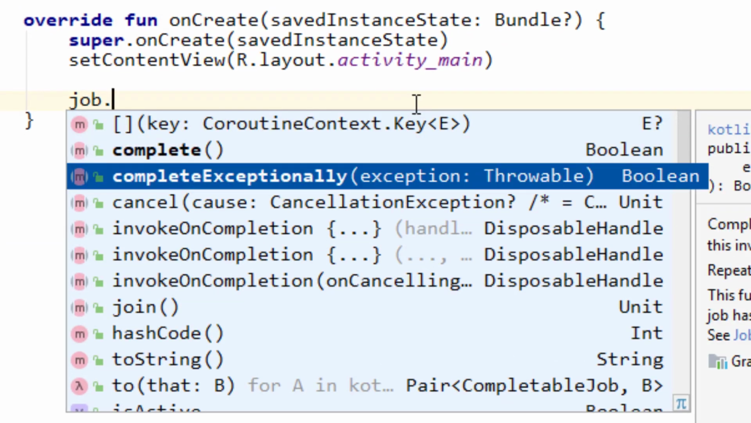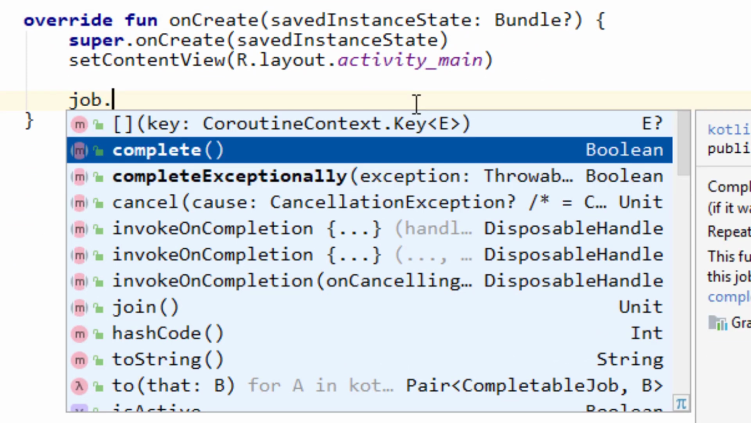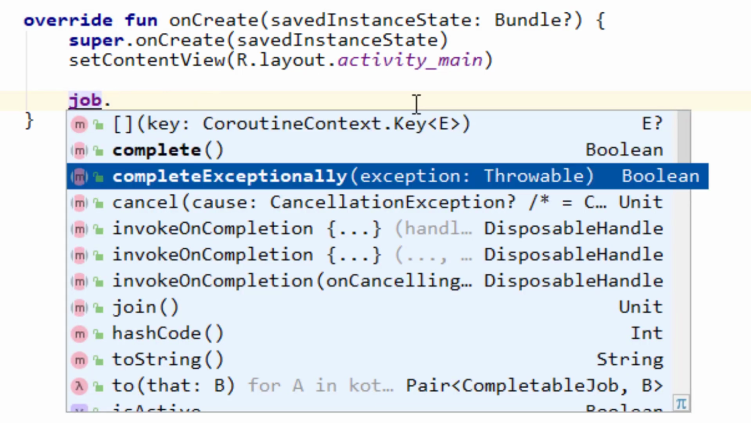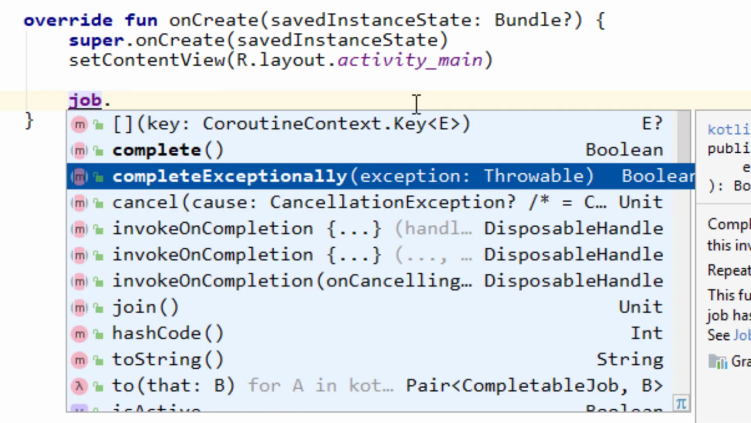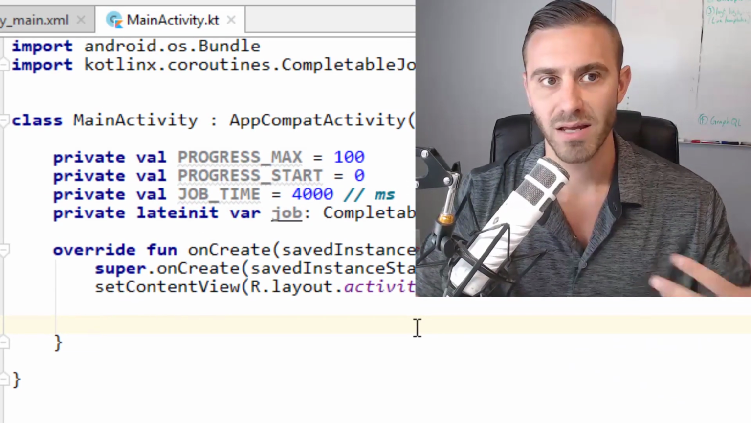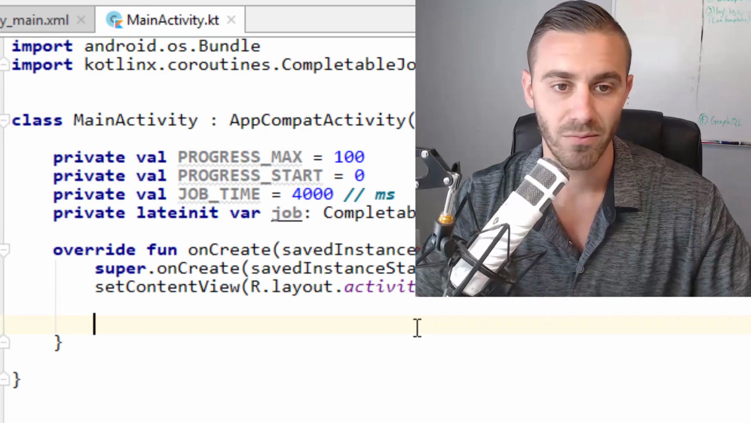You have complete and completeExceptionally. These are the two main things that I'm interested in. Complete will return, well, you can read the description over here. It says, completes this job. The result is true if the job was completed as a result of the invocation of this method and false otherwise. So if I call job.complete, that will complete the job. It will mark the job as complete. And then the other method that I was talking about was completeExceptionally. So it completes this job exceptionally with a given exception. So those are the two things that make this CompletableJob object stand out from regular Job objects.